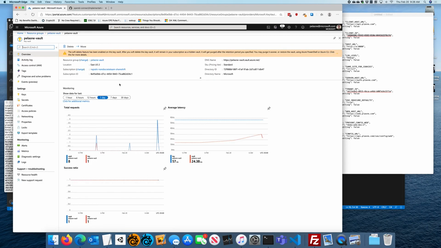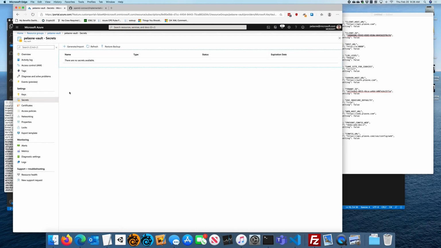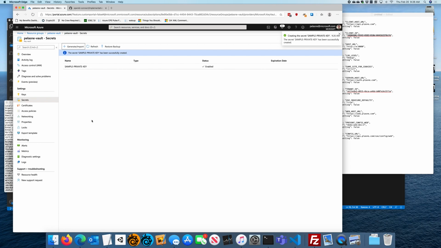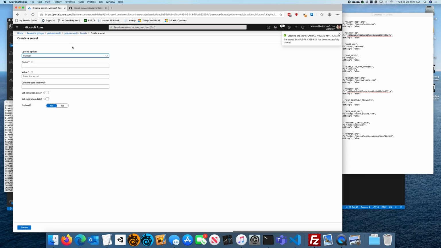So if you come out here to the Key Vault, you go to secrets. And I can create a new secret. I'll call this sample private key. Oh, sorry, gonna have dashes. Okay, sample-private-key, and then we can paste in the secret. Good there. Then we can create another one, let's call it sample cert 0.